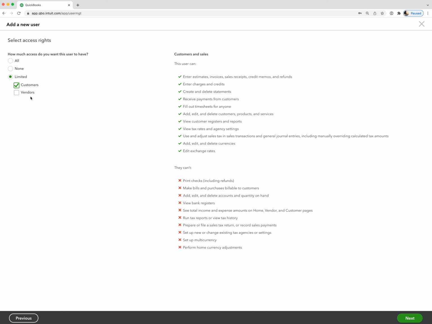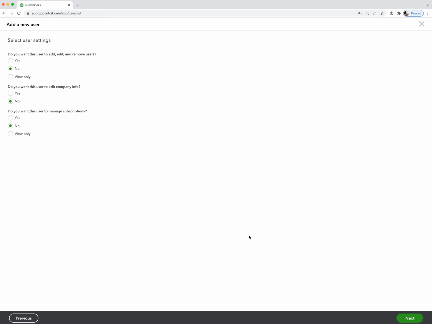And when you click on these checkboxes here, it'll tell you all the things that they have access to. So you can, of course, customize this for your business and what you want this person to have access to. But let's say we're giving them customer access. Then we go to the next screen. We have just a couple more options for customization.